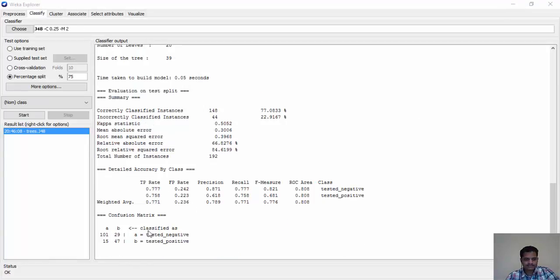Let us look at the confusion matrix of the decision tree. We can see that 29 patients have been misclassified as tested positive for diabetes even though they actually tested negative, and 15 patients were wrongfully classified as tested negative though they are actually diabetic patients.